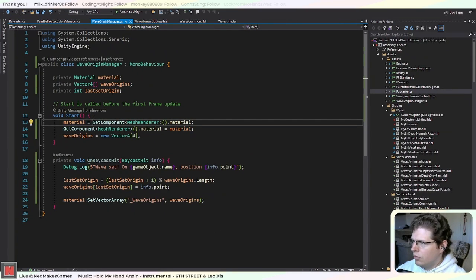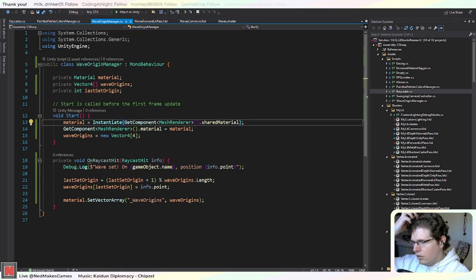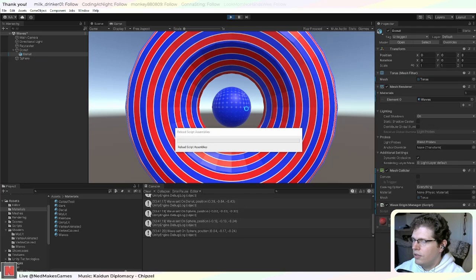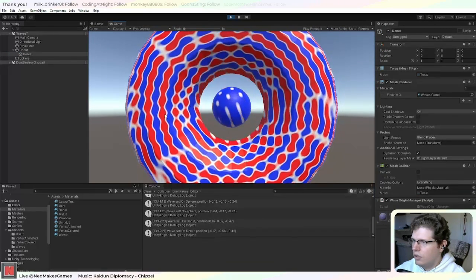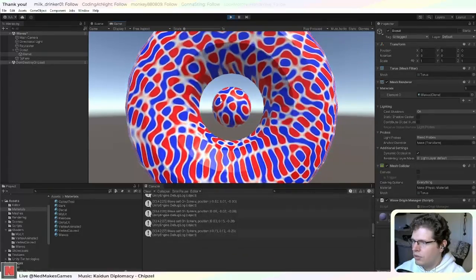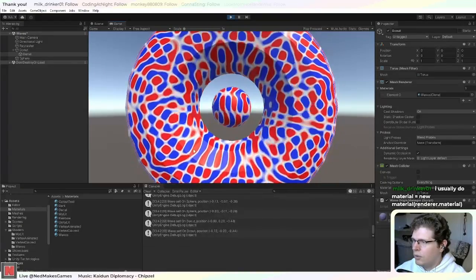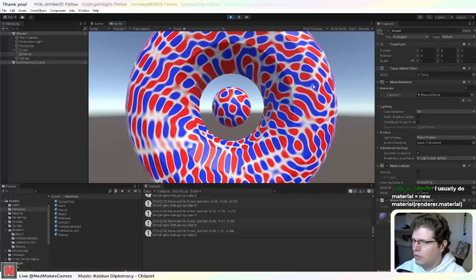Okay, let's do this. You shouldn't have to do this, but I don't think I spelled that right. Instantiate. Unless it just doesn't let you set arrays per material. Okay, well now it at least works when I click the donut, but they're still sharing. Okay, so you must not be able to set arrays per material.